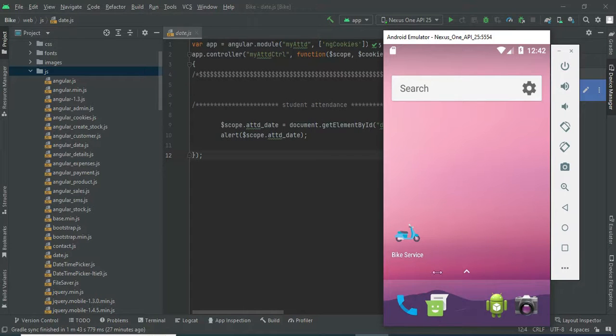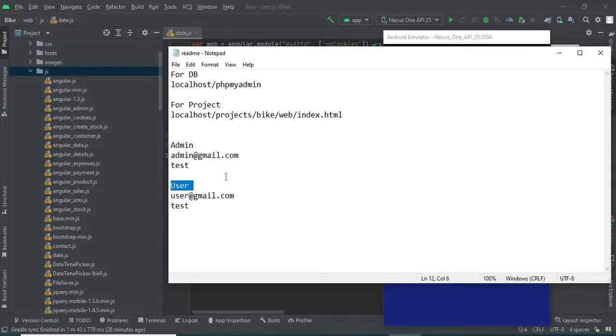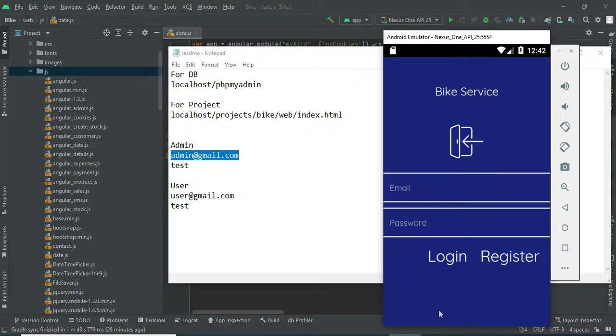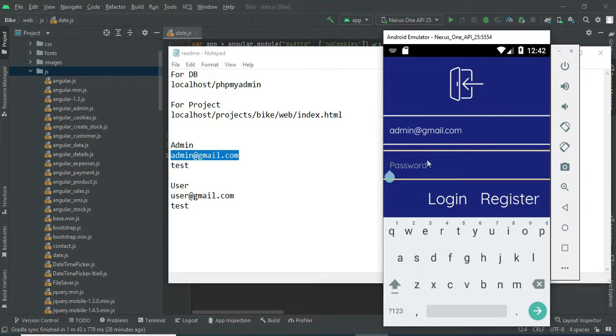Open the bike service app. There are two modules, user and admin. Let's move to the admin login. Enter the admin email ID and password. Click login.